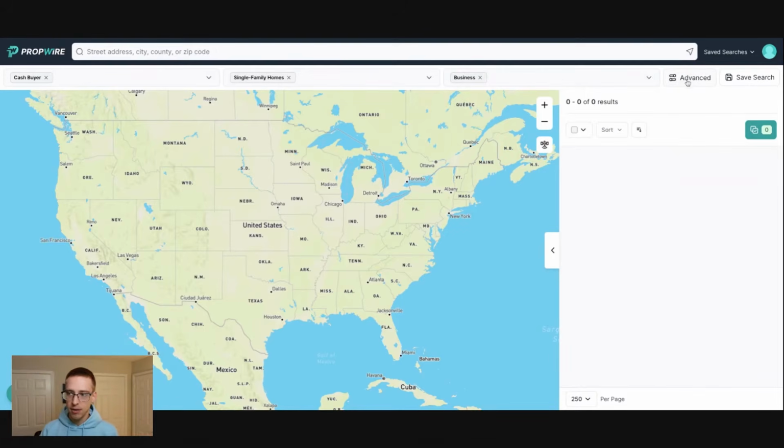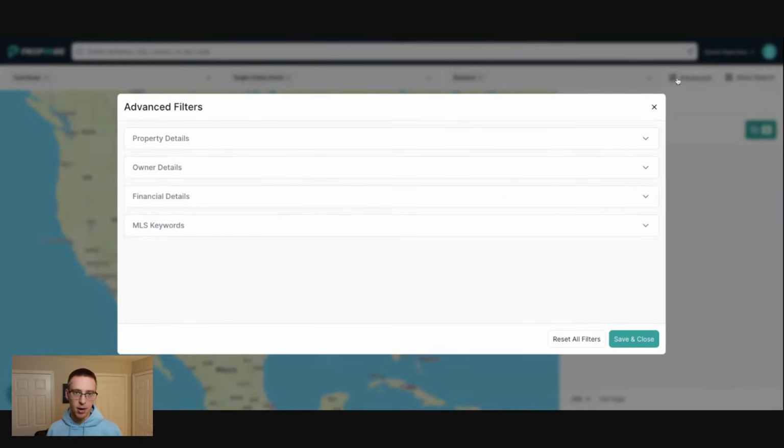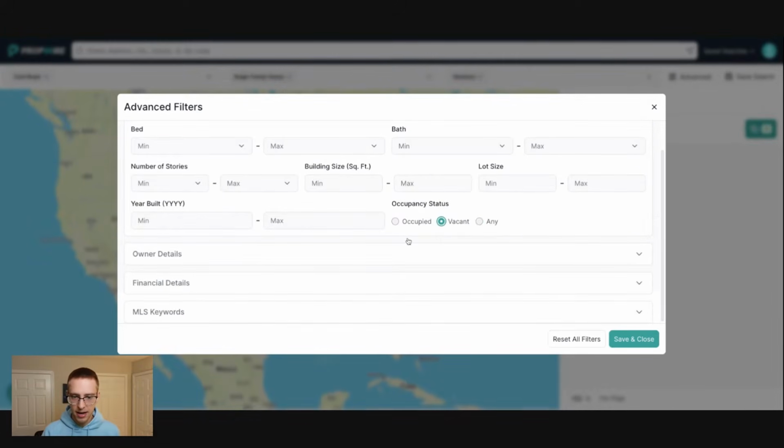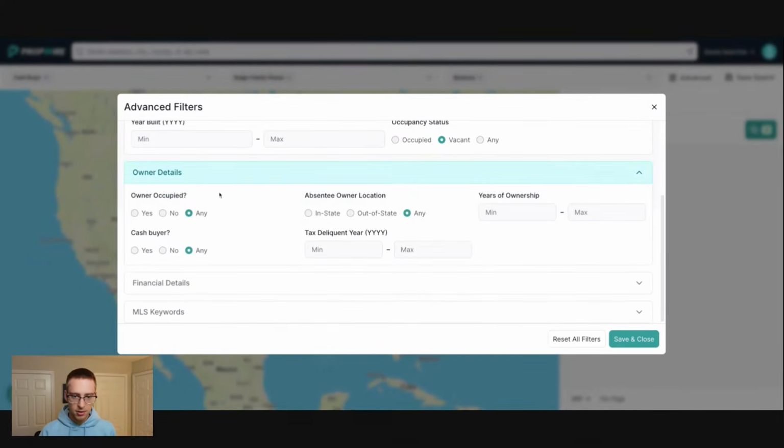And then we can come over here to advanced and we can build out our filters even more, right? So if we click onto property details, we have all of the information on bed, bath, number of stories, square footage, lot size, year built, right? Is it vacant or occupied? We could do vacant. We can click into owner details. Again, owner occupied, no. Cash buyer, yes. Absentee owner location. You can select if they're in state or out of state, how many years you want them to have owned it, right? Again, if we were looking for cash buyers, maybe it's just 1 year max.